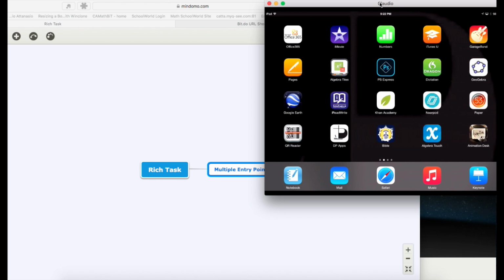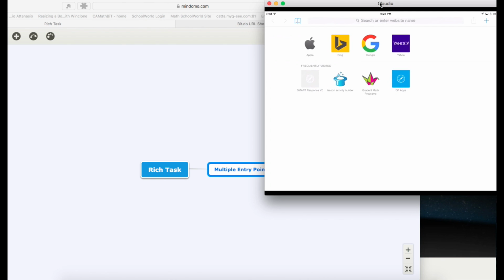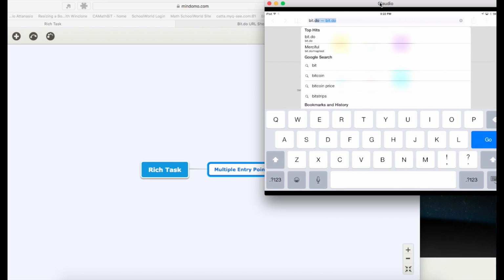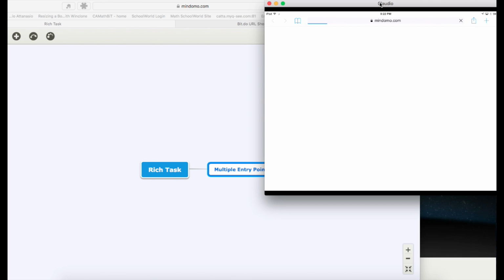On the iPad, I am going to go to Safari, and I'm going to type in the URL that contains the editable mind map, bit.do slash, and I use it opposite, task rich. And if everything goes well, it should open the Mindomo mind map. And now you're presented with the following screen.